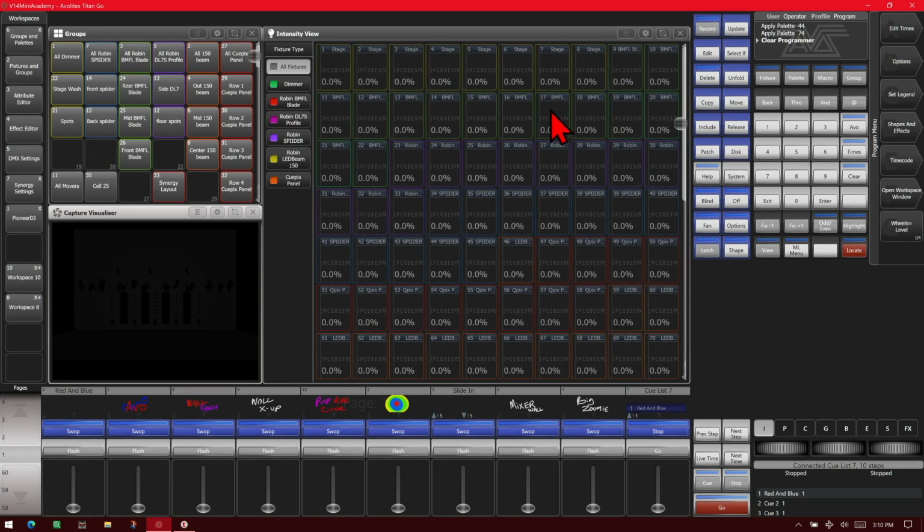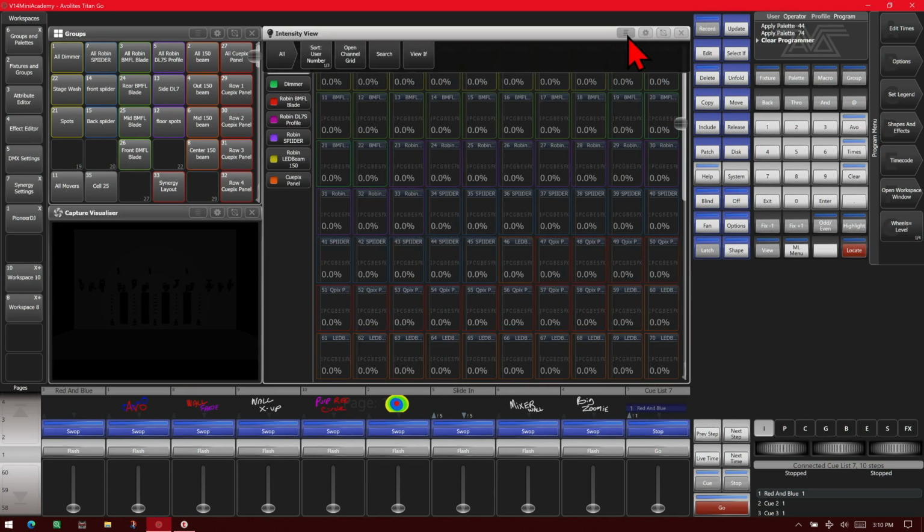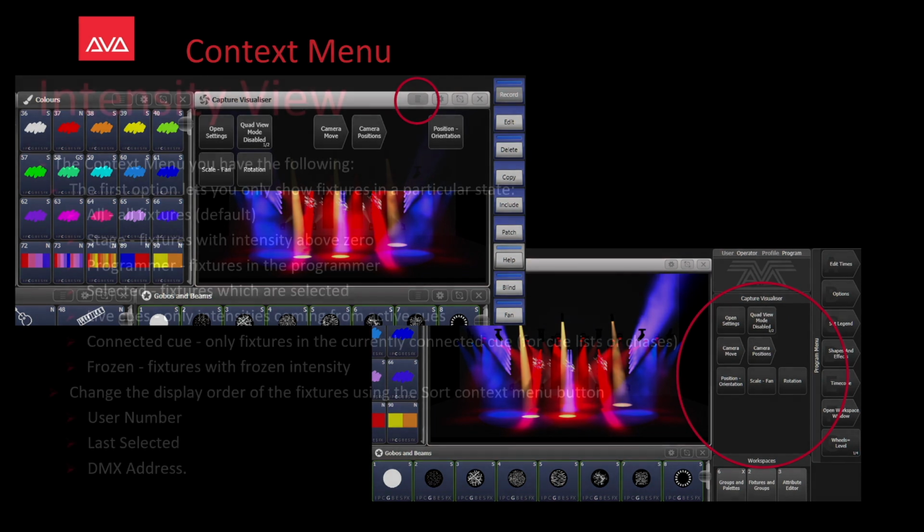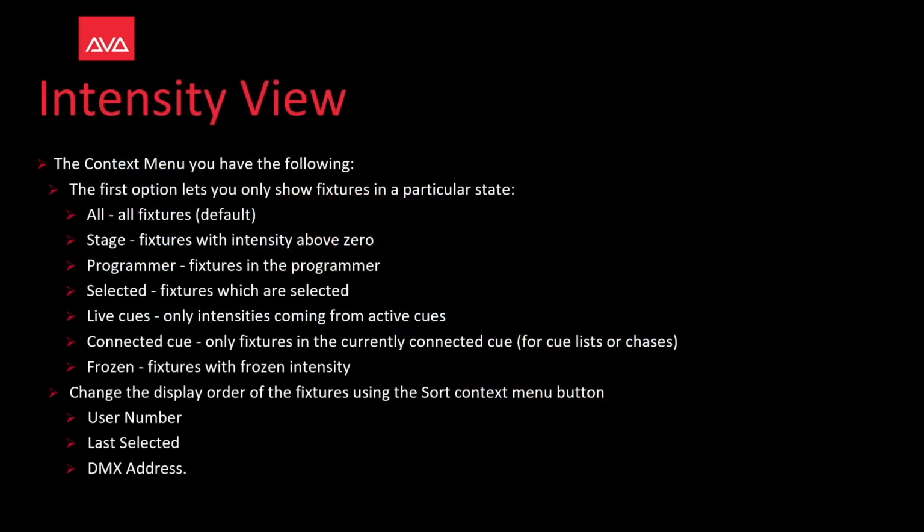If we wanted to modify our view, we can do that here in the context menu. Remember that the context menus are on the four lines button on the Titan Go interface, the Sapphire Touch and D9s, and on the other consoles, it's just the LED ones, B, C, and D as shown circled here. In the context menu, we'll have the following options.